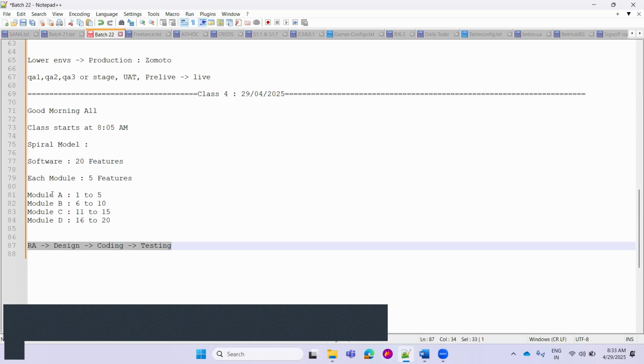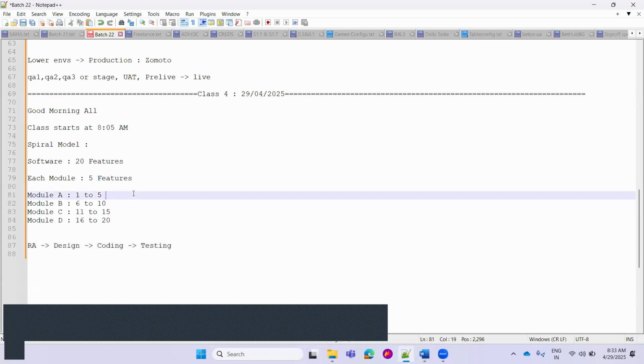Another disadvantage is that this project will take more time, because we are applying requirement analysis, design, coding, and these 3 phases are fine. Even we can do them separately. But coming to the testing, initially we developed module A, and we tested module A.